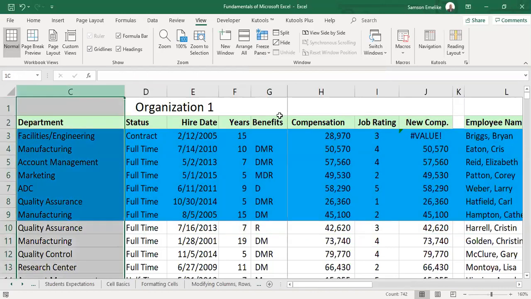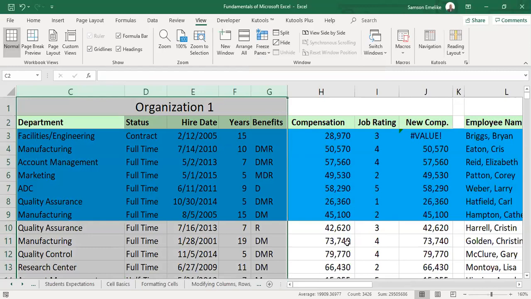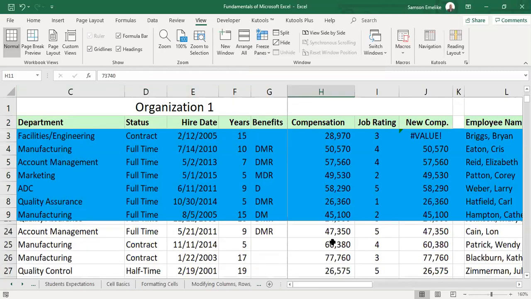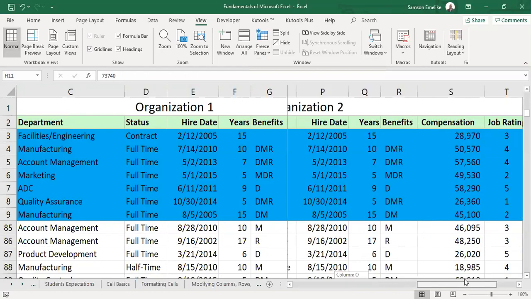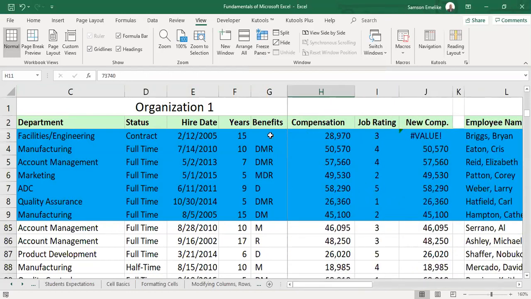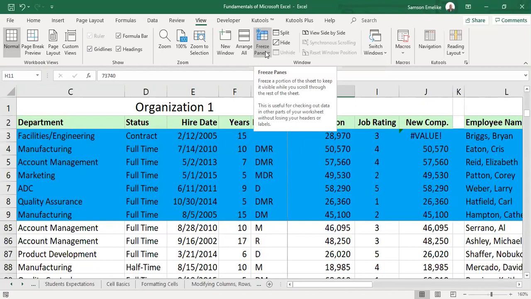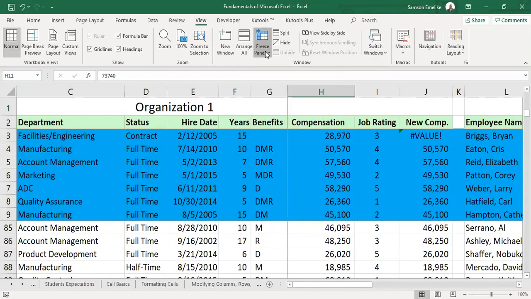All these parts will be revealed. So this is how it is done. If I scroll up, you see this is where it is. If I scroll left, this is where it is. So these are the different viewing options that we have that you can apply to make your work faster.